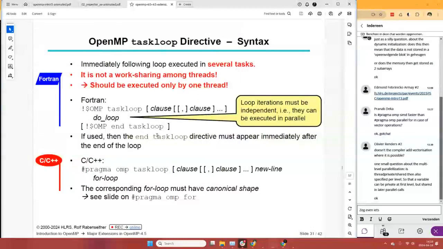Okay, so now the task loop. So now things get more interesting again. So we have a task loop directive, and you can sort of view that as a do or for in Fortran, except that the mechanism by which the iterations are done is different. That's basically the idea.